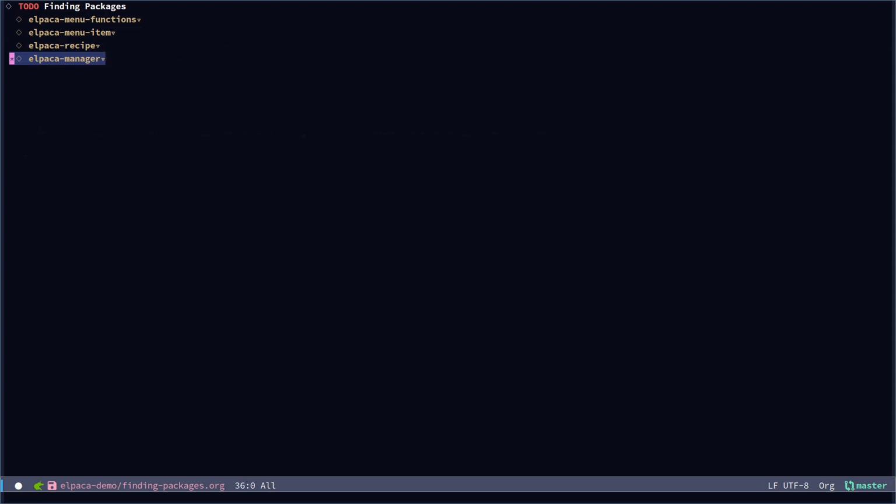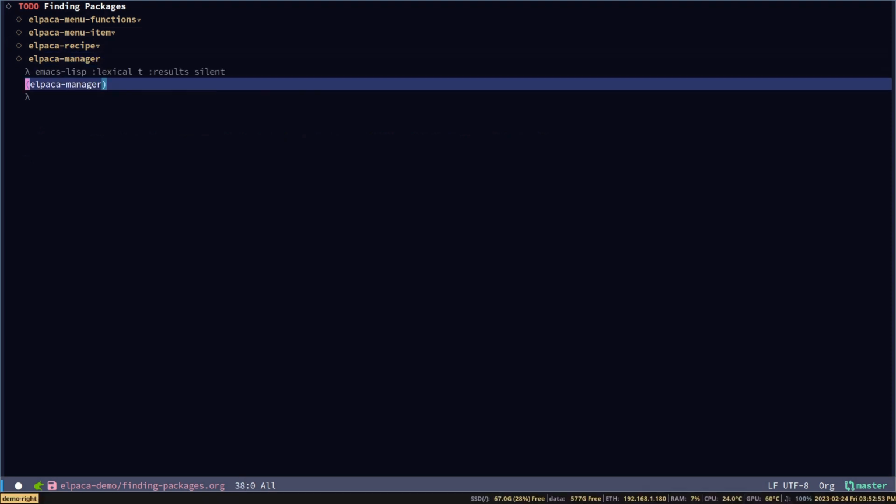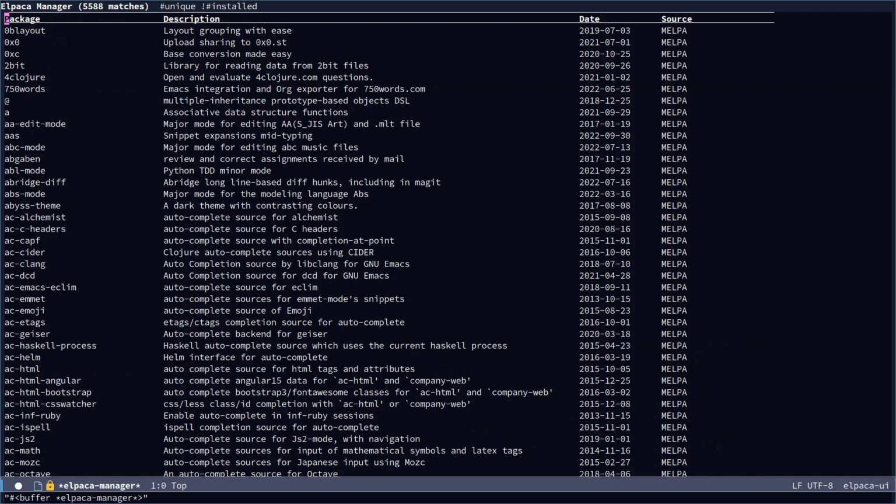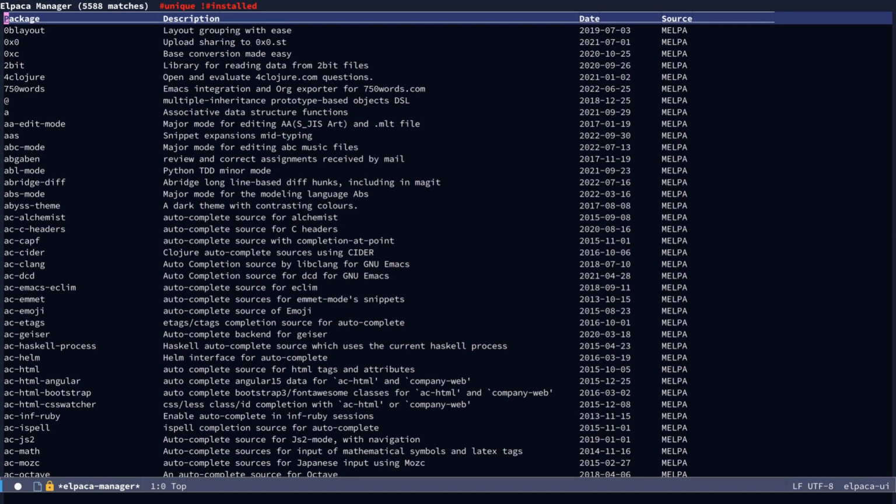Another way to discover and operate on packages is through the Elpaca manager command. The Elpaca manager buffer displays a tabular interface similar to the built-in list packages command. The header line shows the current search query and result count. The search engine allows for custom search tags which filter results. For example, the unique search tag removes duplicate menu items.